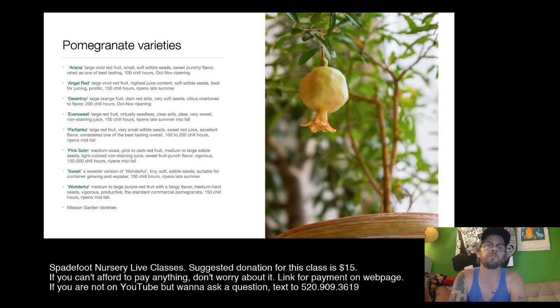There are a lot of pomegranate varieties too. I'm not going to go over all these. Wonderful is the one you find the most. If you find one that's not labeled, it's probably a Wonderful. Most of the heritage varieties that they found in the haciendas are related to Wonderful. It's a good one. But there's a lot of varieties, and you can look them up. I highly recommend the Wonderful.